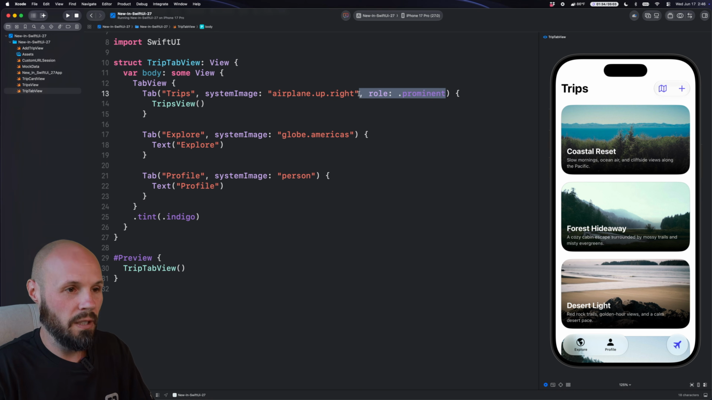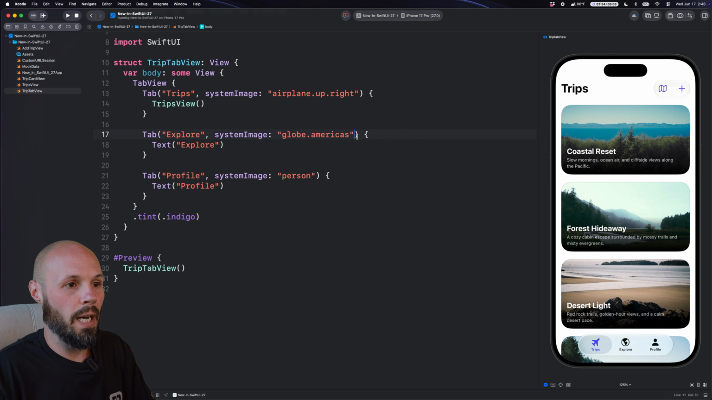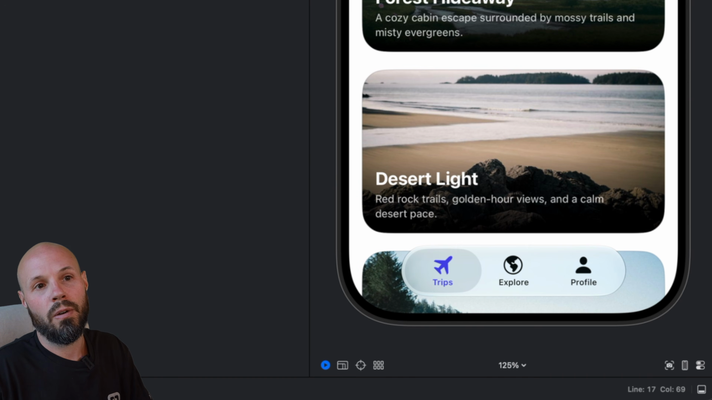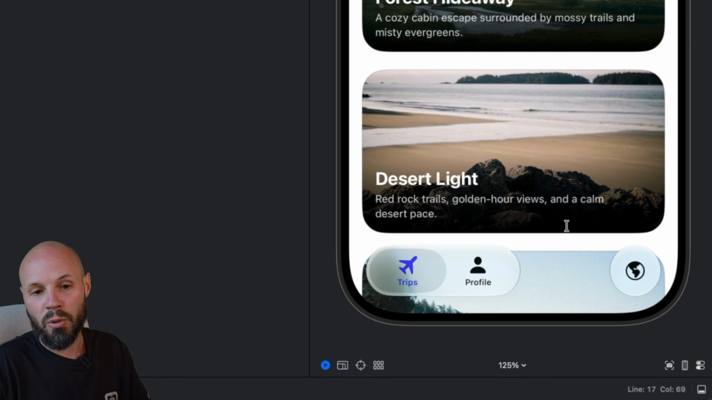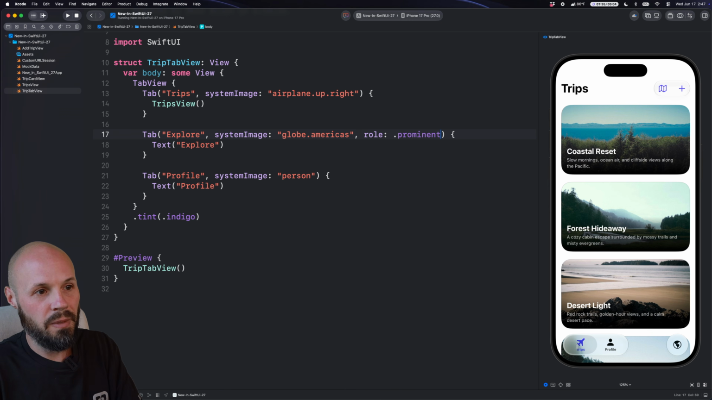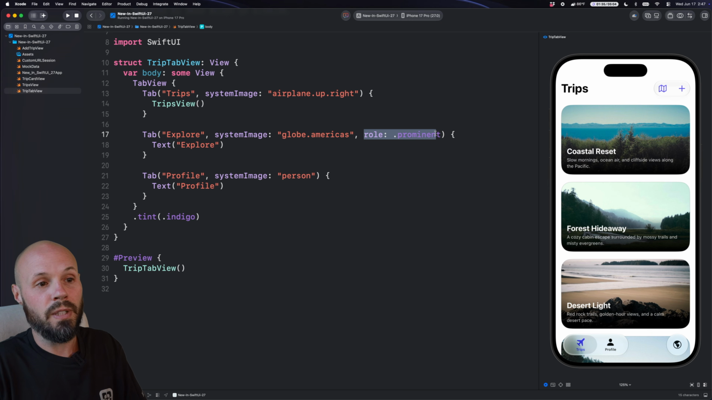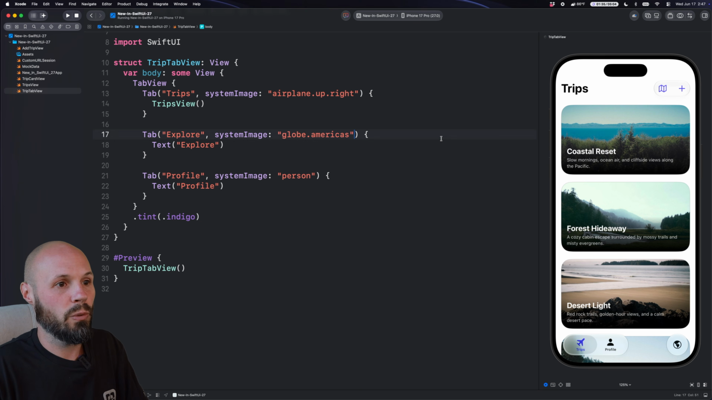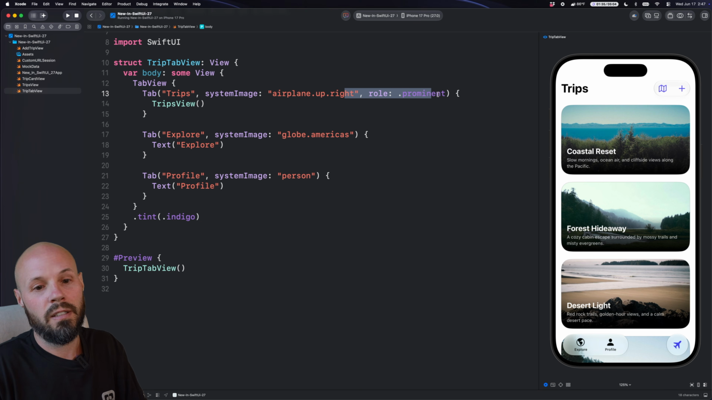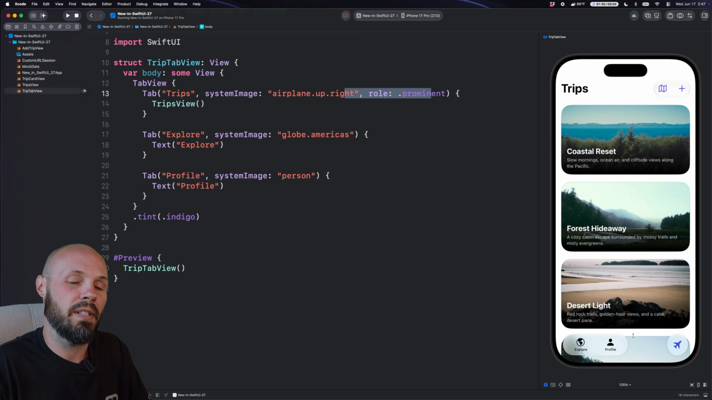I'm going to cut this. Let's make our Explore tab prominent. Paste it down there. So now, once my preview refreshes, you'll see the Explore tab, which is the globe. That is now the prominent one, and trips is over there. So if you have one of your tabs that you want to be prominent, simple little parameter here, just role.prominent, and you'll get that effect. I'm going to go back to where my trips are prominent. There you go. See, I just did that. There you go. Now my little airplane icon, that is the prominent one.